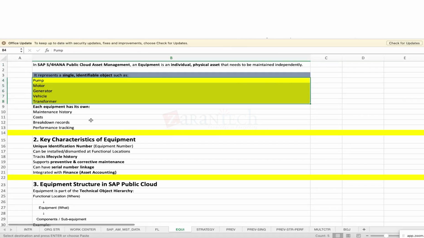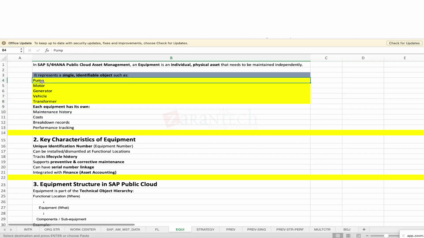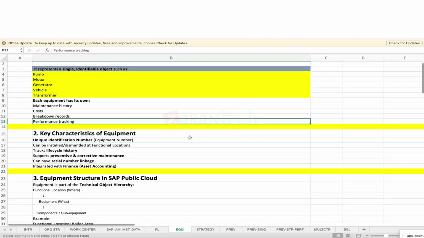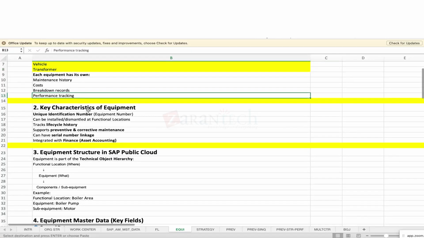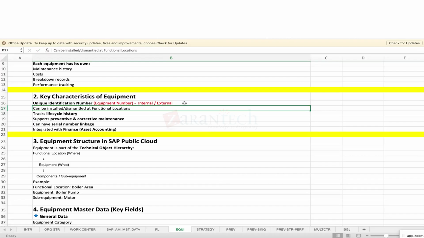We will be seeing that each equipment has its own maintenance history. We can have individual history maintained for individual equipment. Then of course the cost and the breakdown records, and the performance tracking, we can do at equipment level. Each equipment has a unique identification number. This can be an equipment number, internal or external. We can choose any. So the system generates it, or if we want to give an external numbering, it is possible. As far as functional location is concerned, only external numbering is possible.